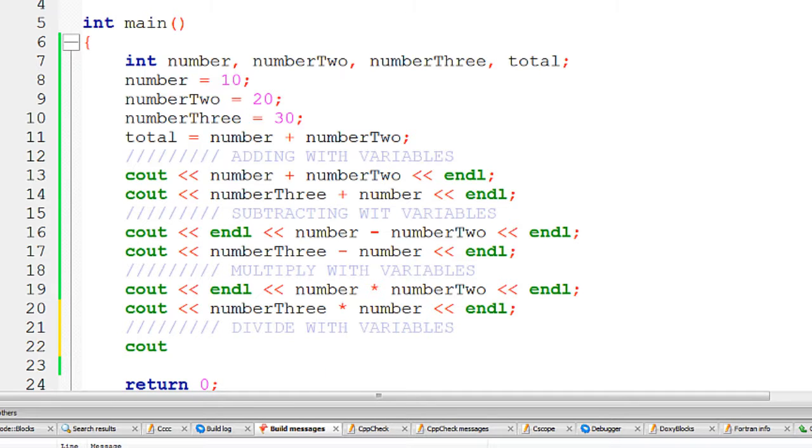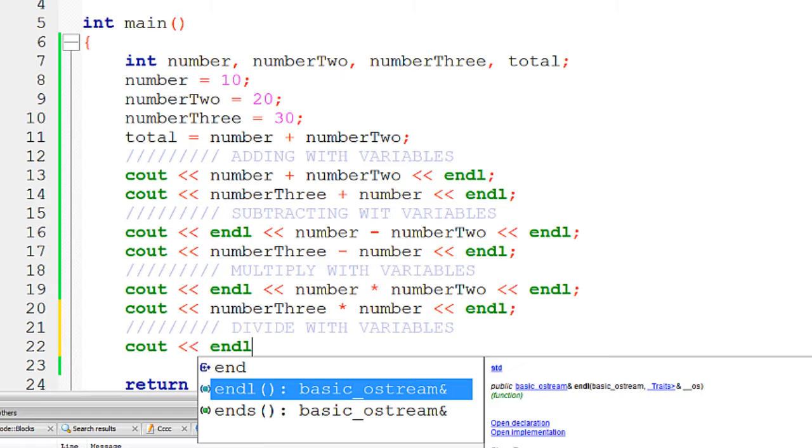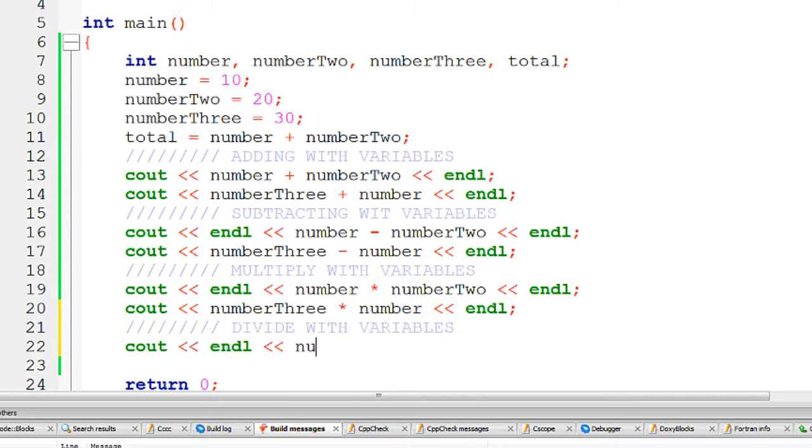So cout, 2 arrows, endl, so we can add that space. 2 arrows again, number, forward slash. Don't forget forward slash is the divide. Forward slash number 2. Whoops. Remember, be very cautious. We made the T in number2 capital, so make sure you always do that. If you haven't done so, you'll probably be stuck with errors. I'm sorry. 2 arrows again, endl, semicolon.